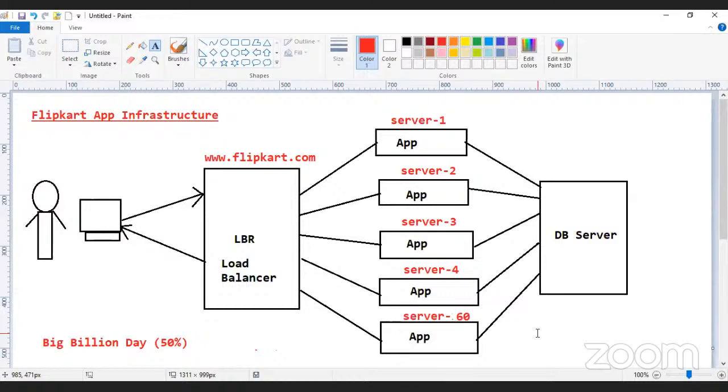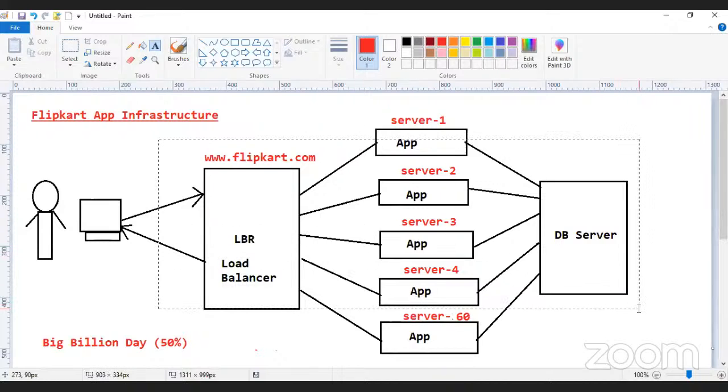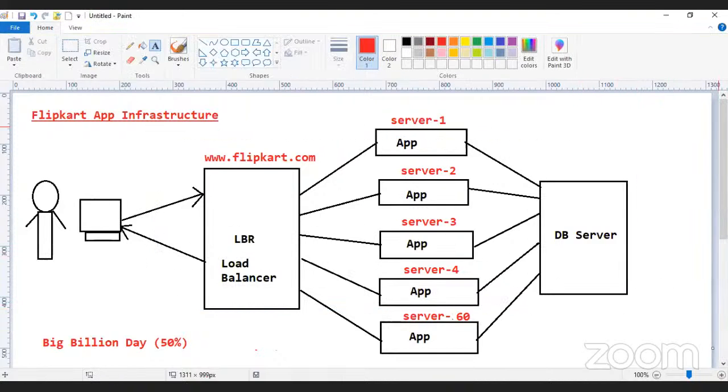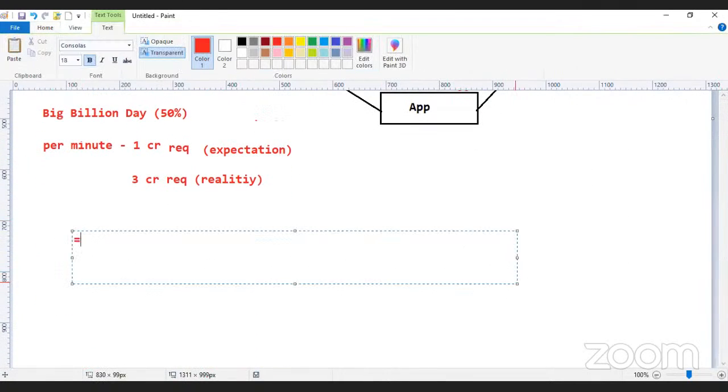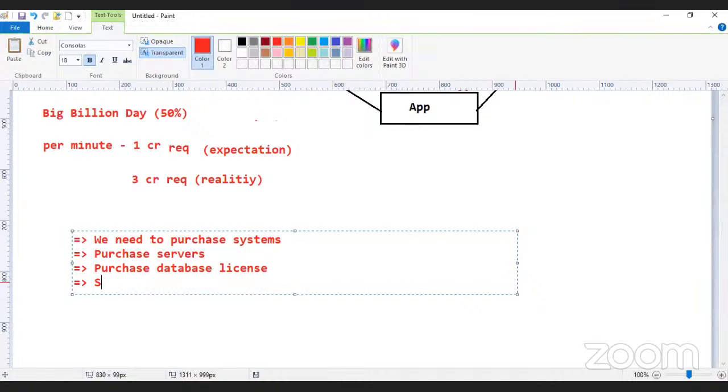Lot of time I have to invest, lot of money I have to invest in order to maintain one application infrastructure. Are you guys able to follow this? What is the problem here? We need to purchase systems. We need to purchase the computers, purchase servers, purchase database license, set up application infrastructure.